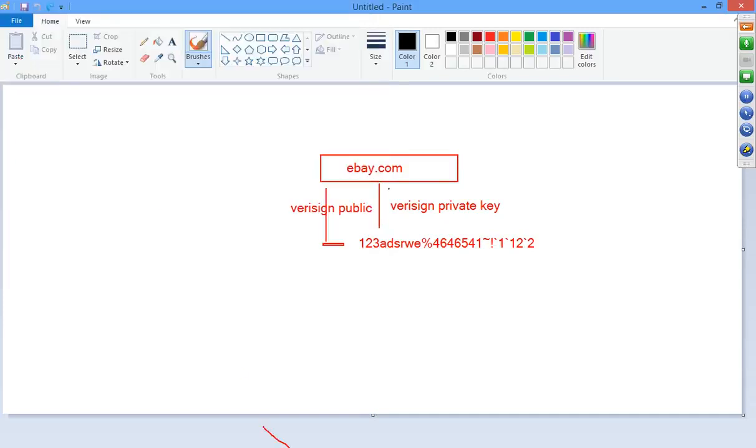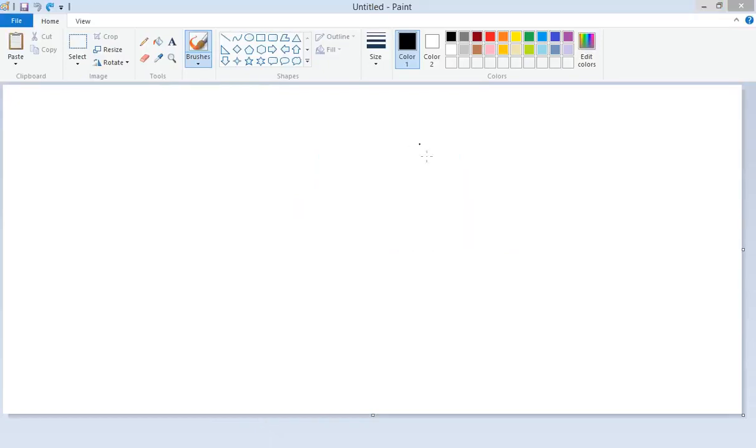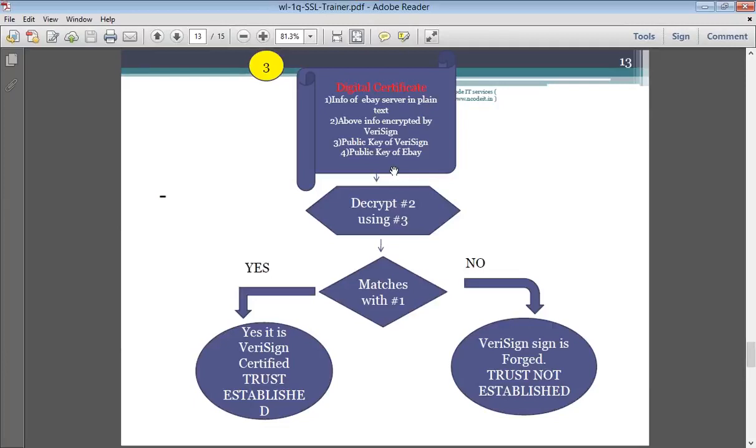Alright, so what we are looking at is eBay in plain text. That's the first piece of information. Then the 123 string, which we got by signing ebay.com with the private key of VeriSign. So if I have to convert 2 to 1, all that I need is the public key of VeriSign. Now that's what a browser uses.